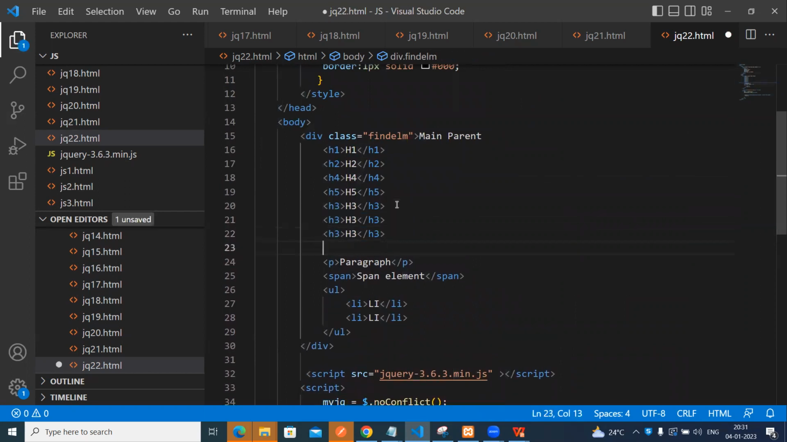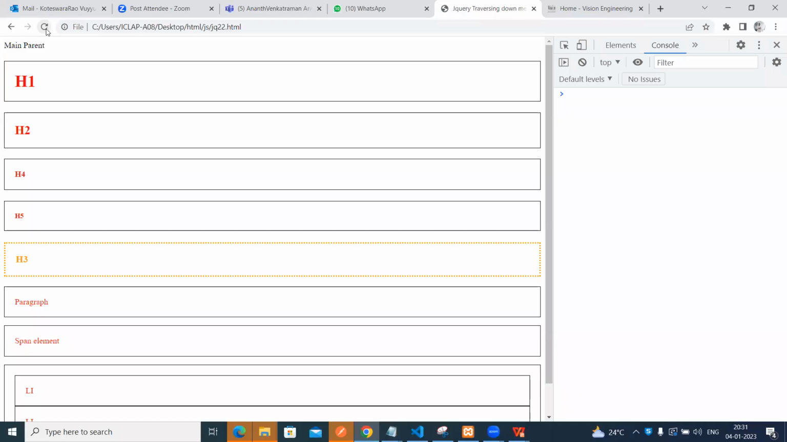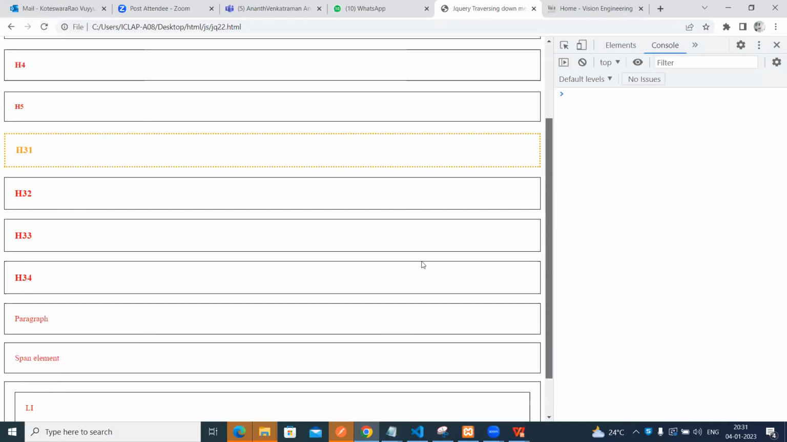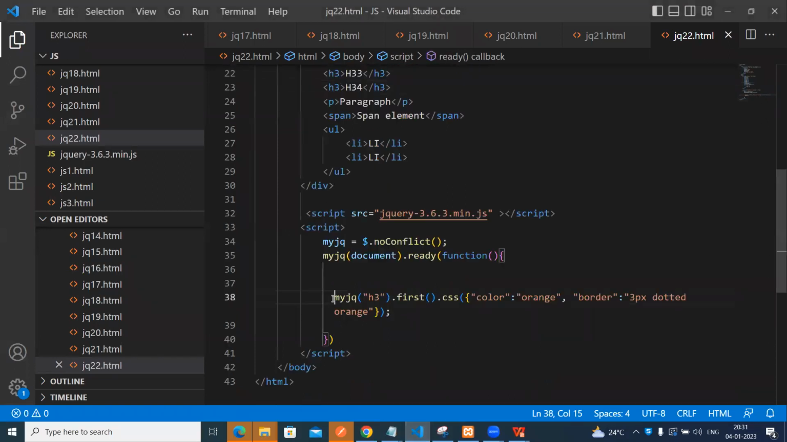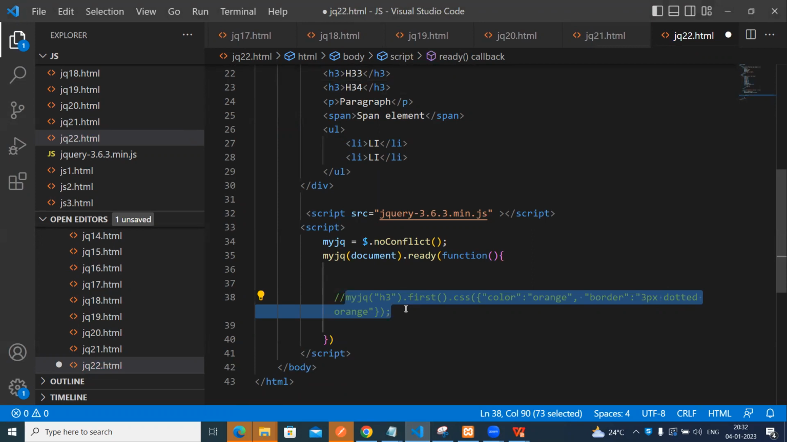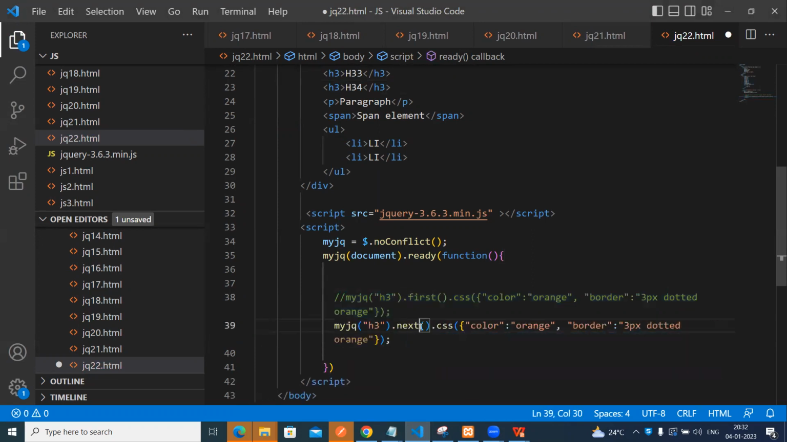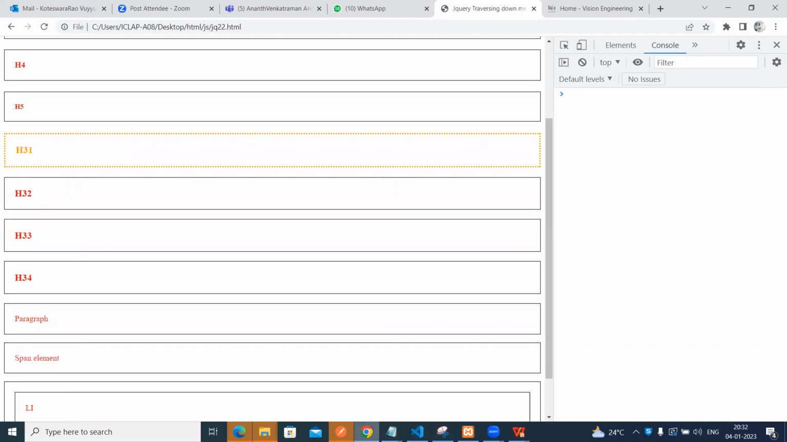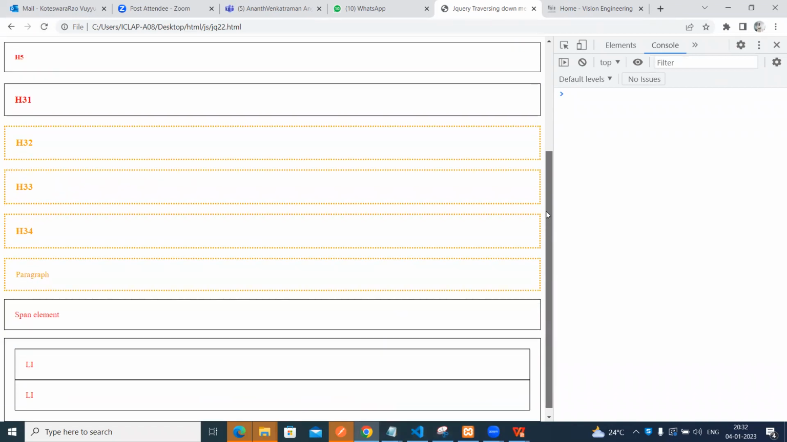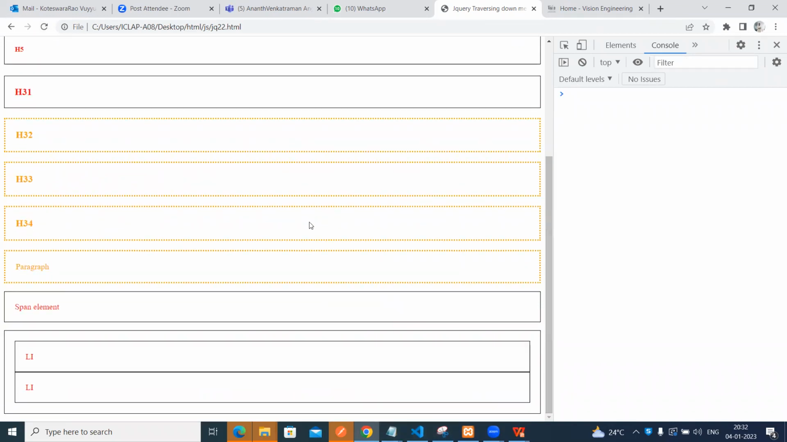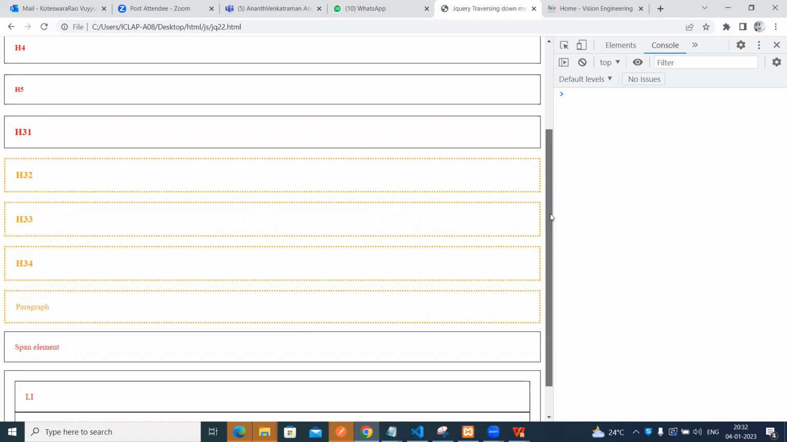I'm having the multiple h3s: h3 1, h3 2, h3 3 and h3 4. Now h3 1 is applied. So if you can see the h3 next, these are all the next, right? So it is applying whatever h3 next is there. So all those things it is applied. Okay, h3 2, h3 3, h3 4, then paragraph.